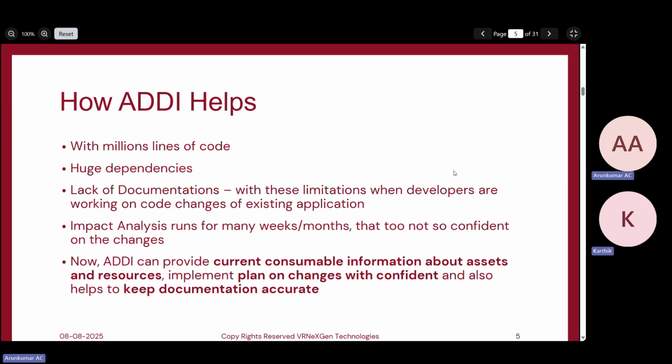And the lack of documentation, right? This is one of the biggest limitations when developers are working on code changes of an existing application. You don't know what has been coded there. You have 10,000 lines of code, and when you want to do some impact analysis or some changes, you don't know what to change. So that's the main reason. If you work on a mainframe application as a developer, I think you might also know that the first thing they say is don't touch the existing code.